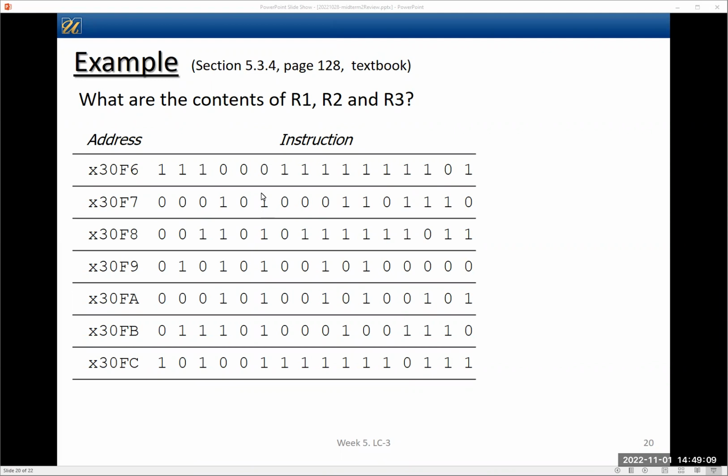So as you can see here on the left, we have the addresses, memory addresses of where these instructions are and where they are going to be executed from. So for you to execute this instruction, you are going to need your program counter to be set to x30f6. Okay, so how do you start?